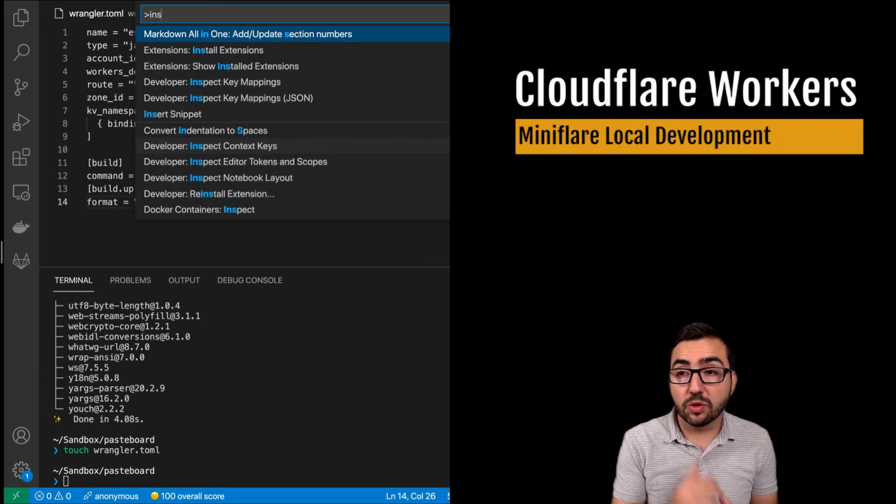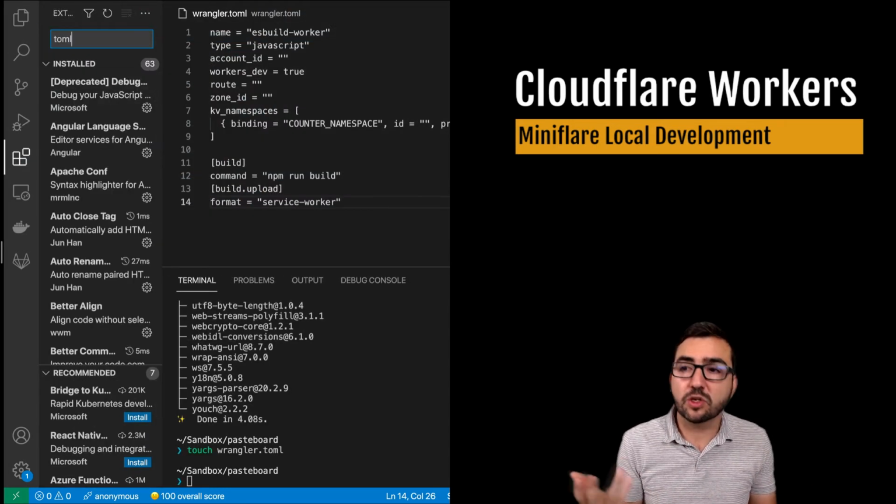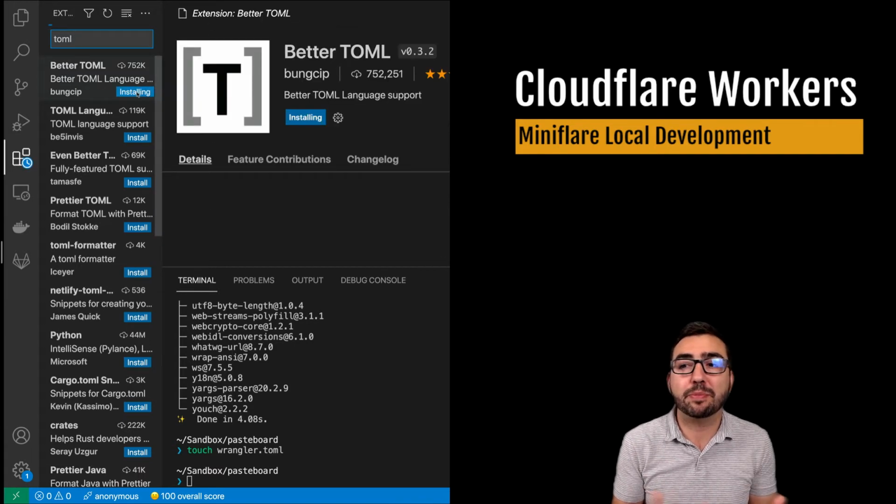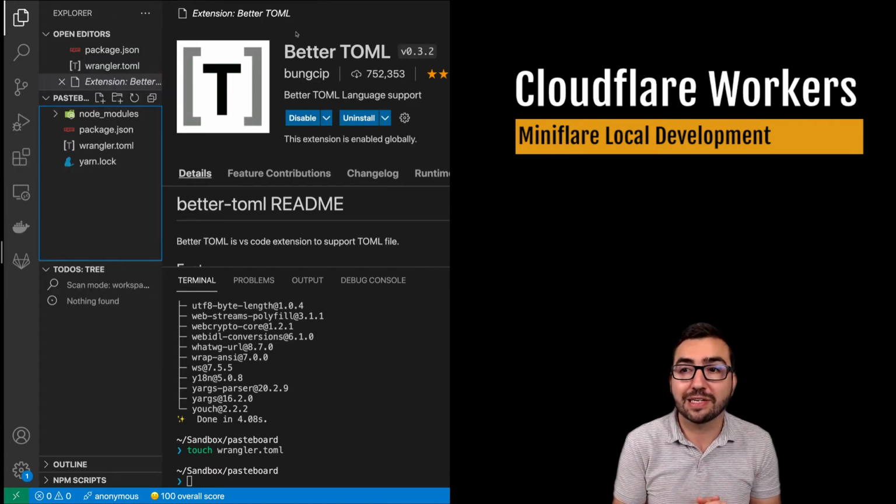In addition, we're going to install the TOML extension in VS Code just to make it a little bit better, a little bit prettier when we're looking at these files.